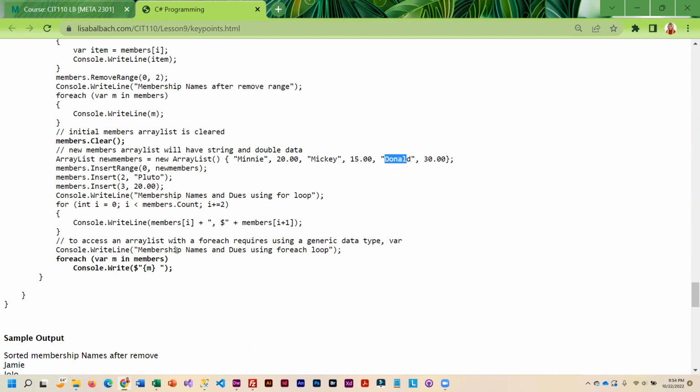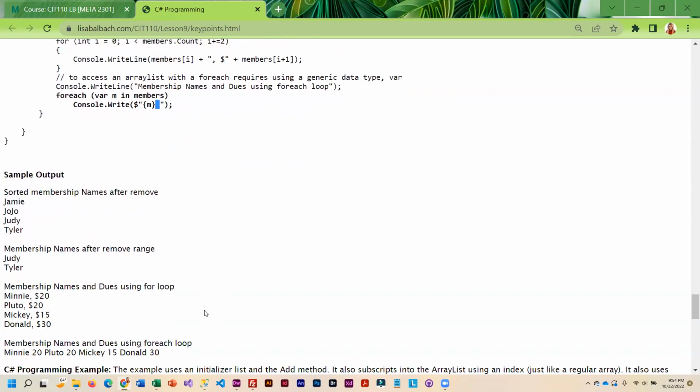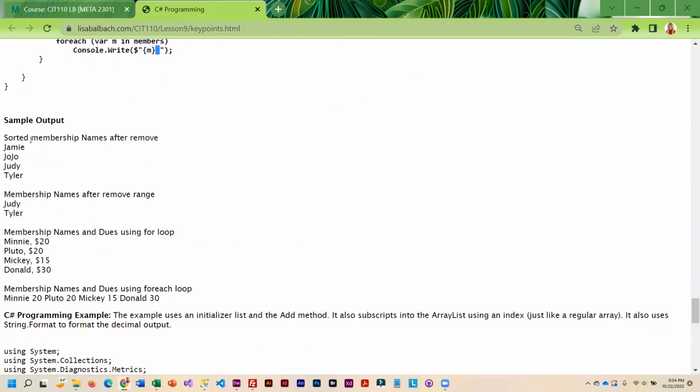Now, if I just want to access everything in the list and maybe print it out on a single line, then I can do a for each. And you'll notice I used write instead of writeline, and I've got a space in here. And so here is what this looks like. It started out with just text, and then I added the new items with the names and the dues and printed them two different ways.